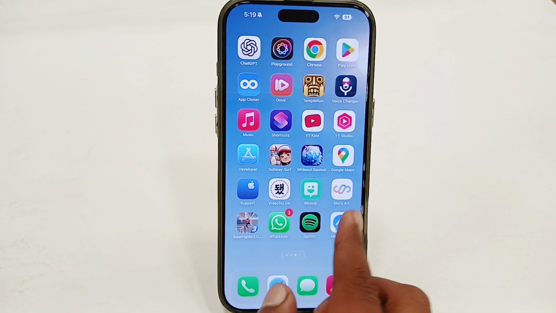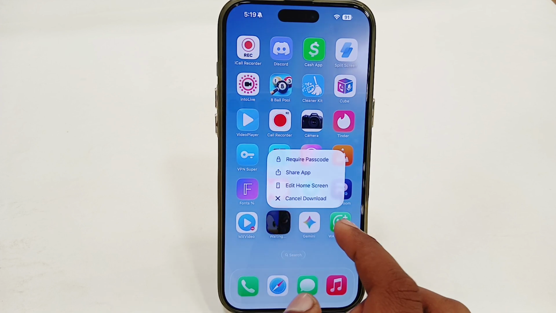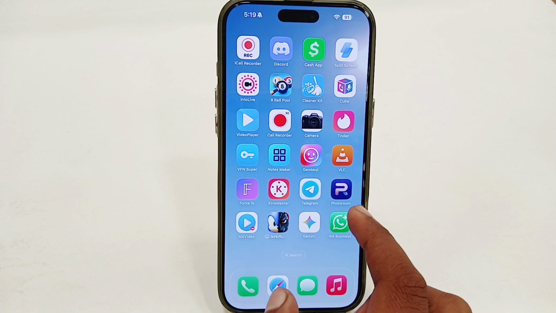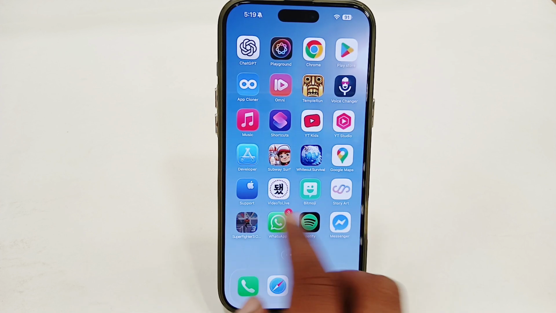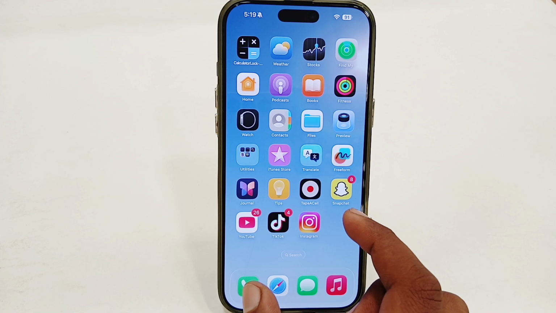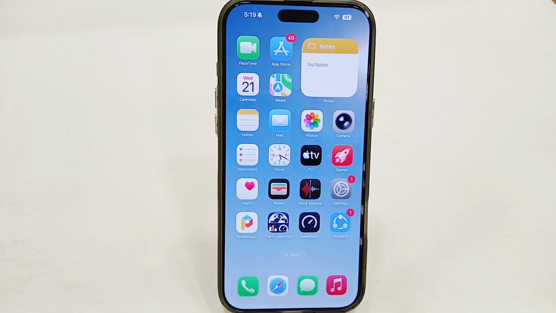If you see the app on your home screen, just long press on it and you can try to cancel the download. Once you have canceled the download, just download it again, or you can also remove that app completely. Then open your App Store and try to reinstall that app. It might help you fix the issue.